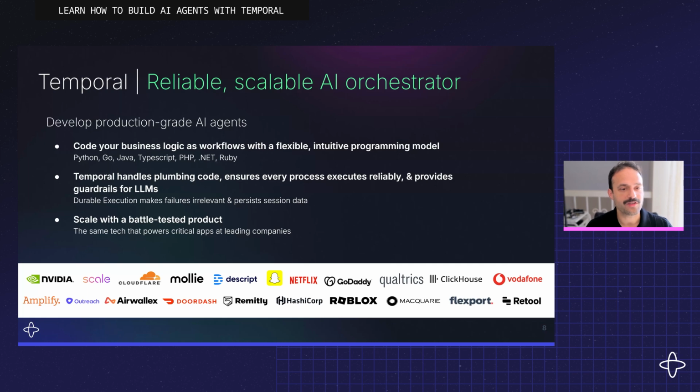We are a commercial open source platform, so we are really embedded in these developer communities, and we support creating more SDK languages as they suit your purposes. We handle that plumbing code for you, so ensuring every process executes reliably and provides guardrails for these LLMs. We can catch and intercept any bad responses coming from either side of the interaction, essentially. And then you have that scaffold for working directly with the LLM, and the user never sees that.